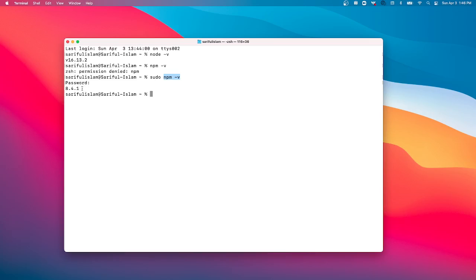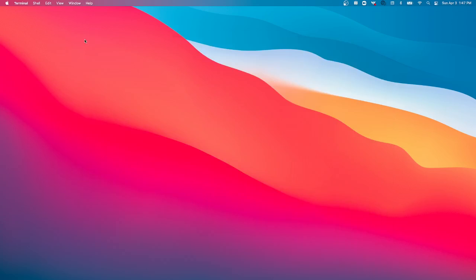Probably in your case, you wouldn't need that sudo, because it is only needed if you don't have the admin permission on your profile. So it's proven that I have Node.js as well as npm, the Node package manager, installed on my machine successfully. Okay, so let's close this one and see what's next.